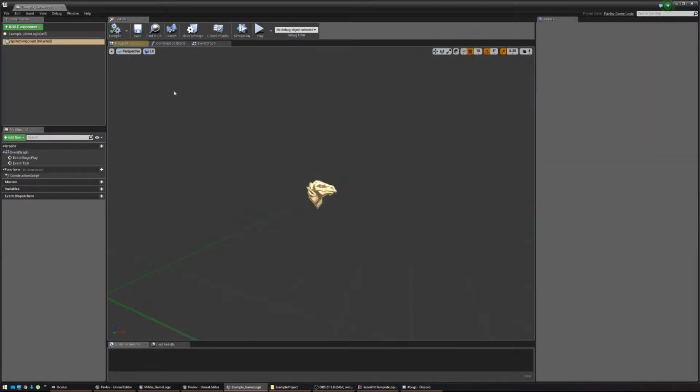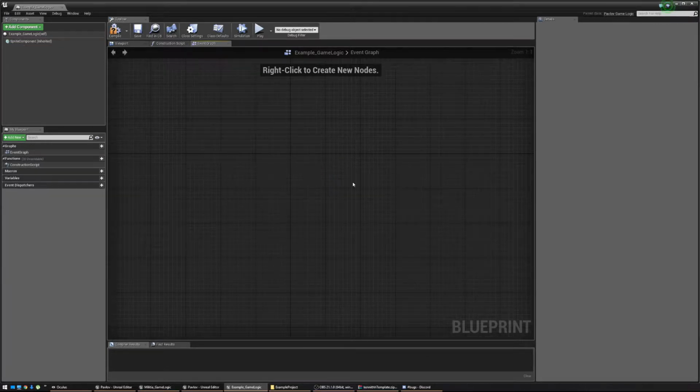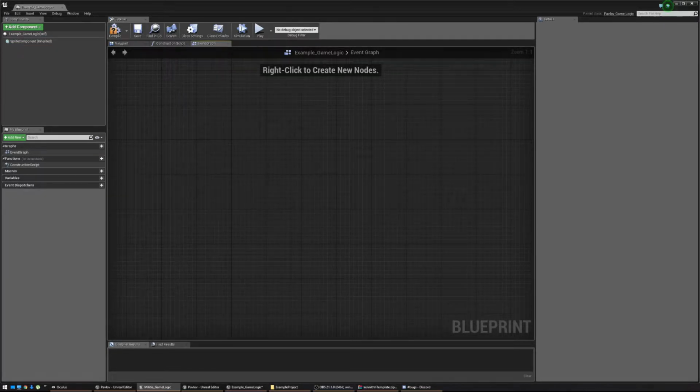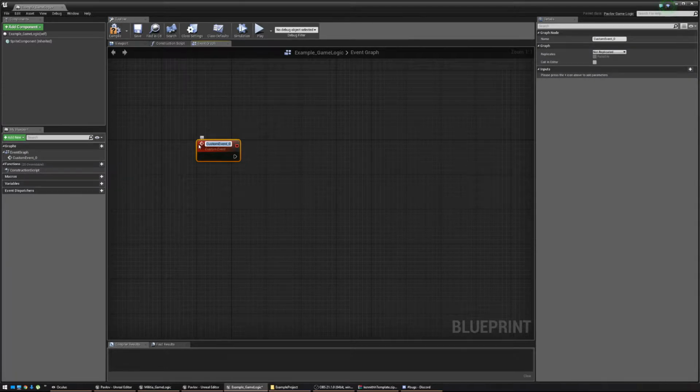So let's start with the blueprint. Go into the event graph. You can delete all this. The first thing you'll have to do is create a custom event, called spawn doors. So this event will spawn the doors.